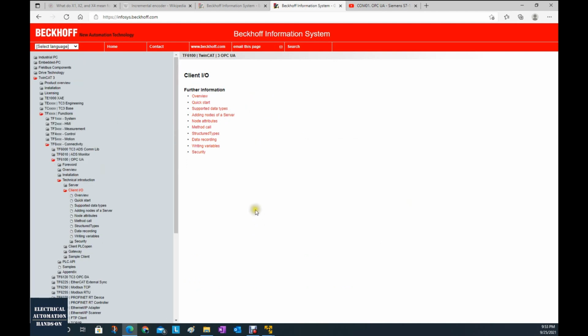I highly recommend you could do this simple implementation. And keep in mind, you need to active the trial license and do this OPC UA client IO test.